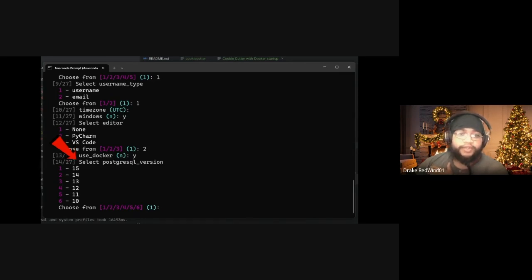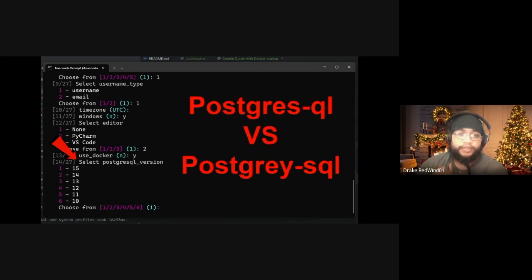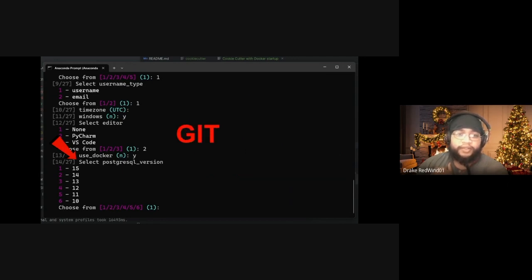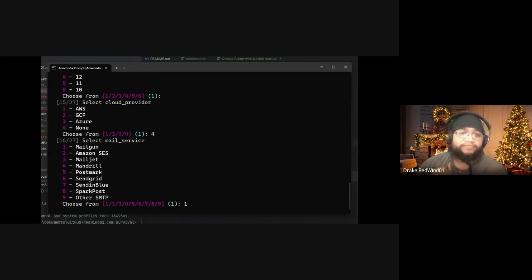So, PostgreSQL version or PostgreSQL, PostgreSQL, who knows? Anyway, just hit enter and get the last one. Get it? Get? No? Never mind.